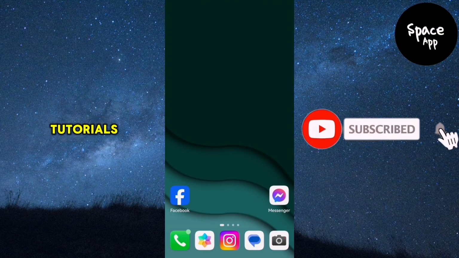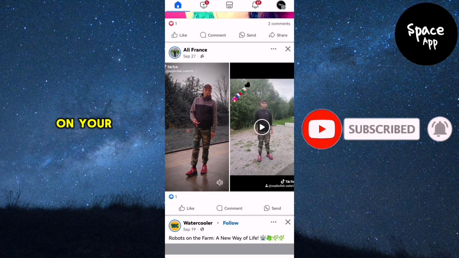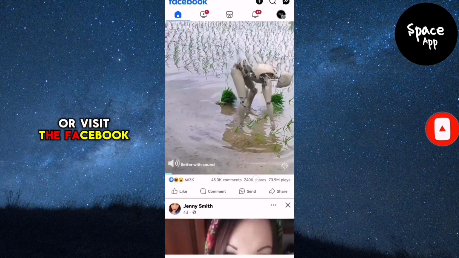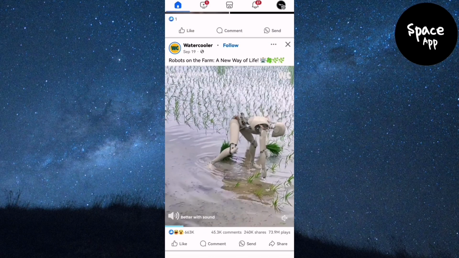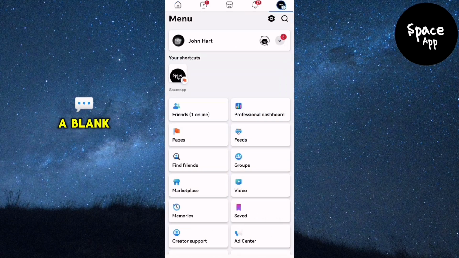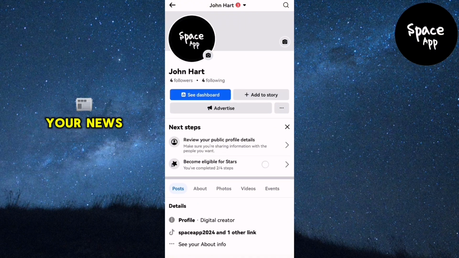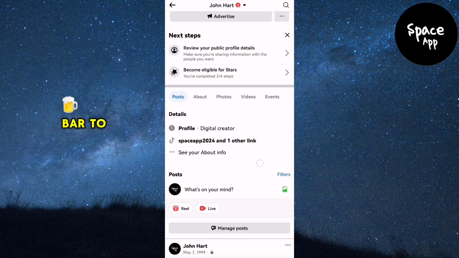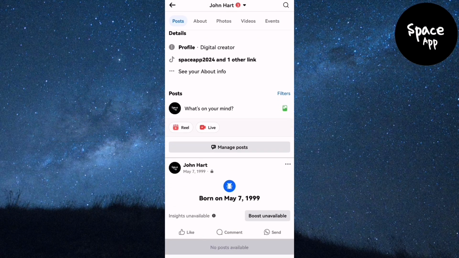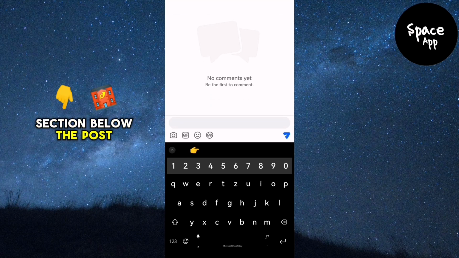Open the Facebook app on your mobile device or visit the Facebook website on your computer. Find the post where you want to leave a blank comment. You can scroll through your newsfeed or use the search bar to locate a specific post. Tap on the comment section below the post. This will open the comment input box.